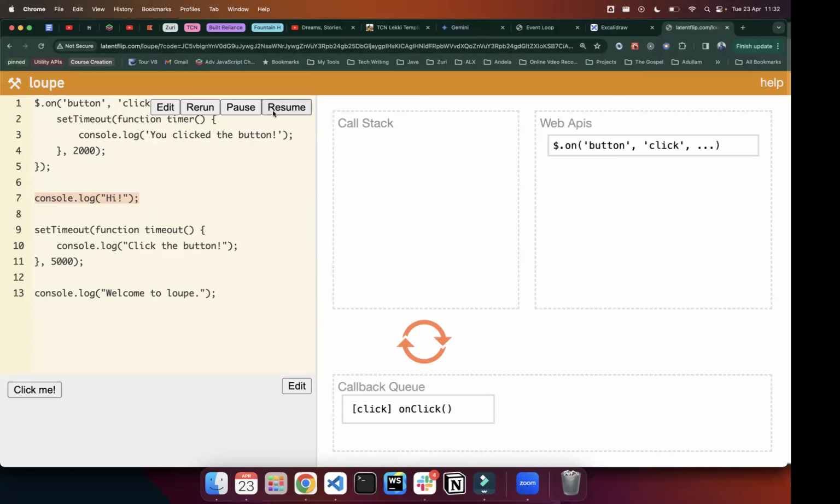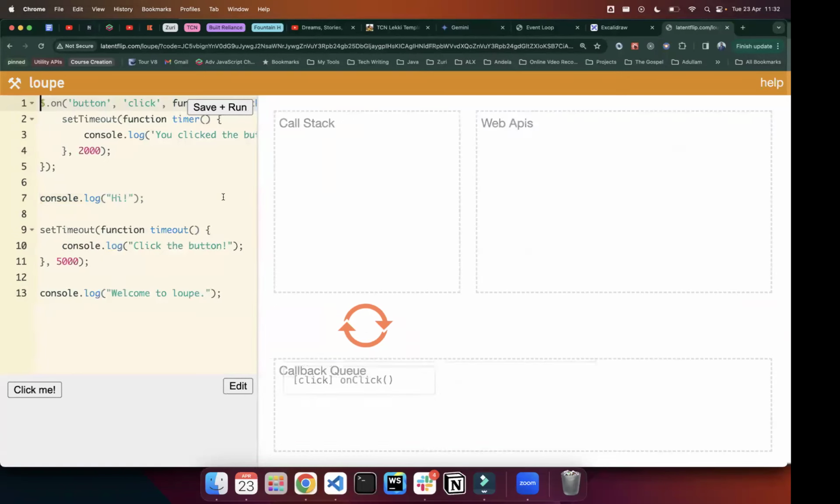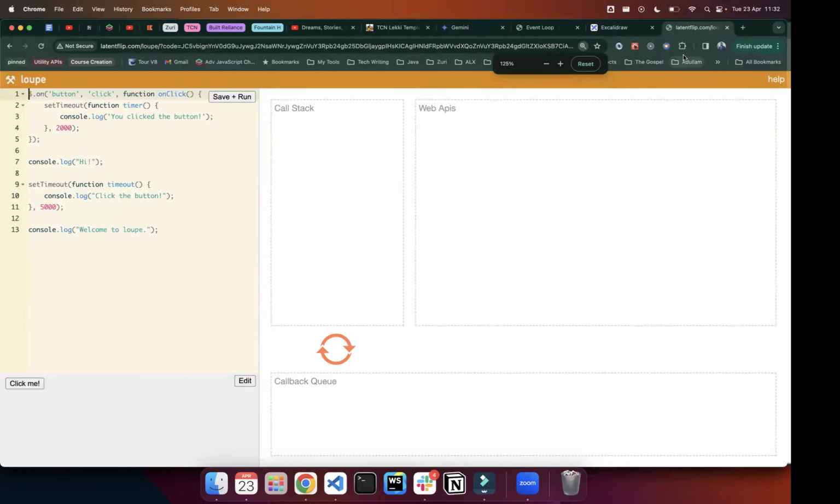And then if I resume, I don't know why it's paused, but there's a bug in this code. It doesn't behave as expected. All right, but you get the point.